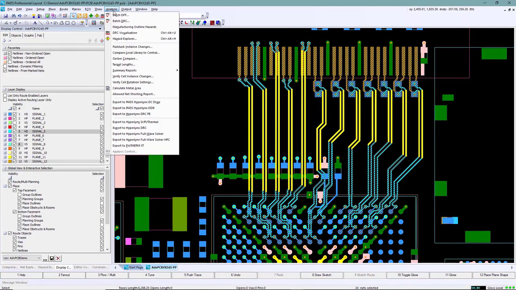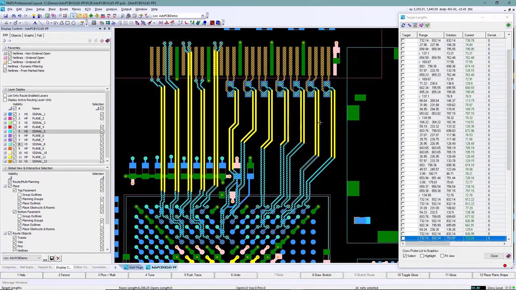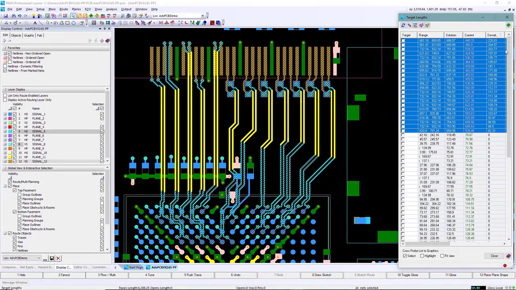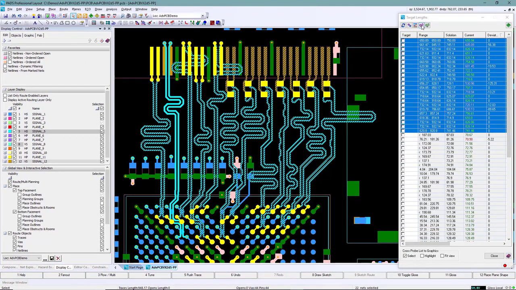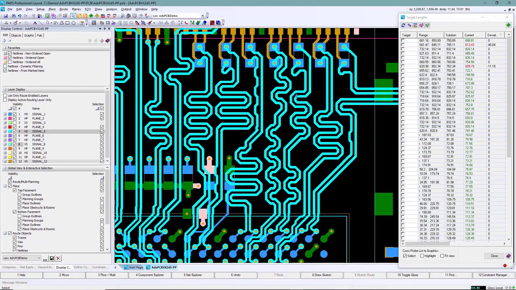Multi-trace auto-tuning is also available as an option to reduce tuning time even further. You may want to consider this option if 15% or more of your design's nets require length matching. Within a few seconds, we tuned all 12 differential pairs.